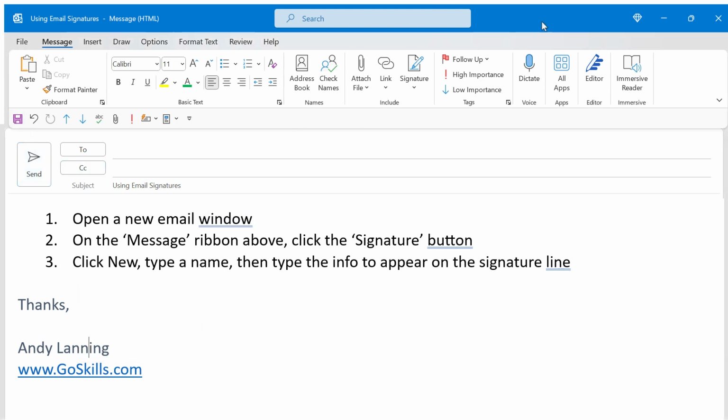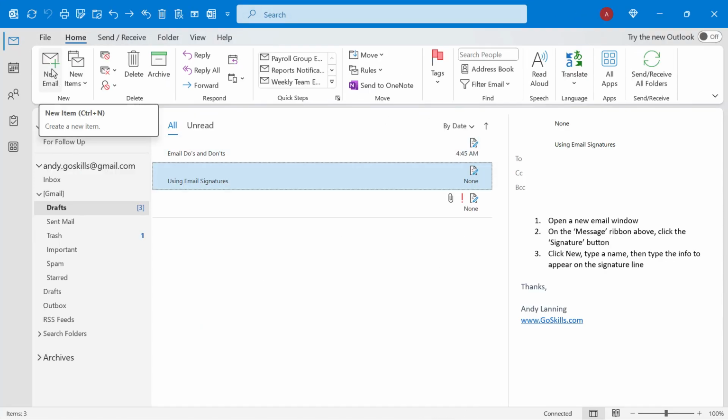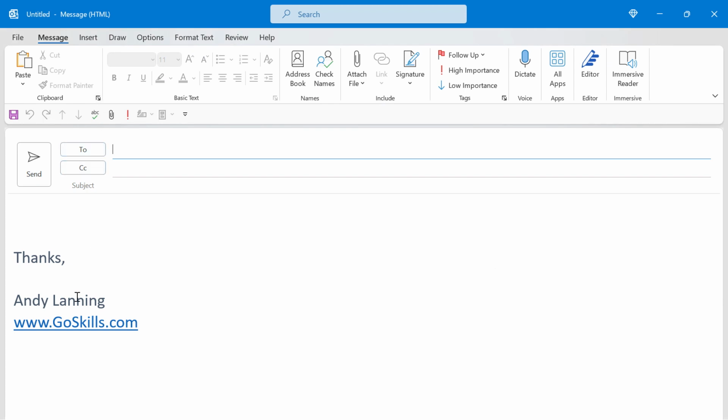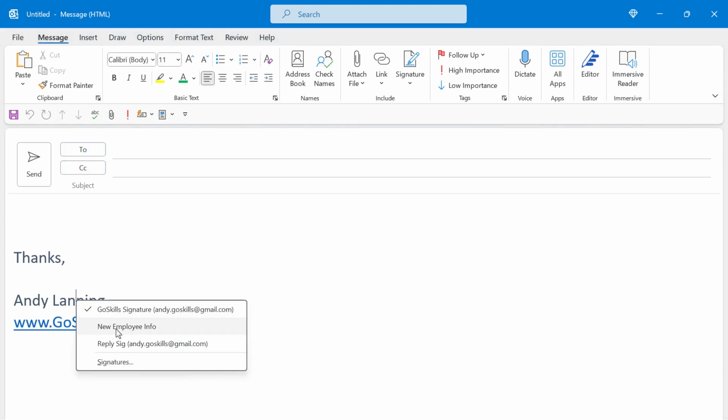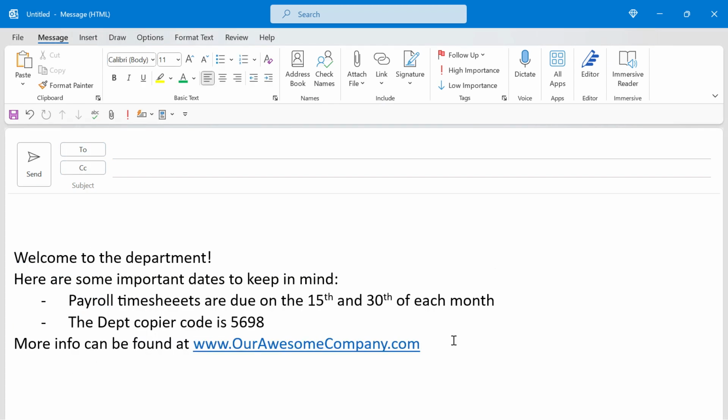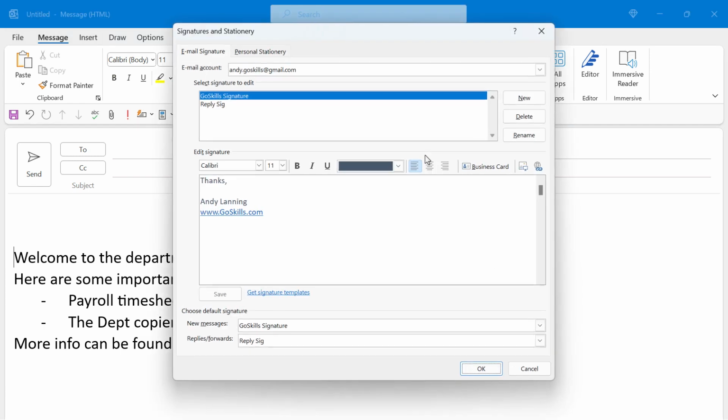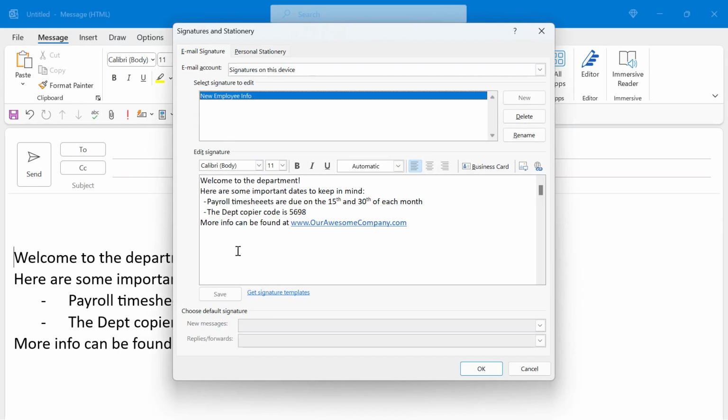Save this, close this, open up a brand new email, top left, and now I'm going to right-click and show you what I did. New employee info. You see, this is a backdoor use for signatures. On the signature line, I could go to the signatures portal again, and I could design a form, anything redundant. This could be a disclaimer, this could be onboarding information, this can be a map of your location. You can design absolutely anything that saves you time from typing. It's wonderful.